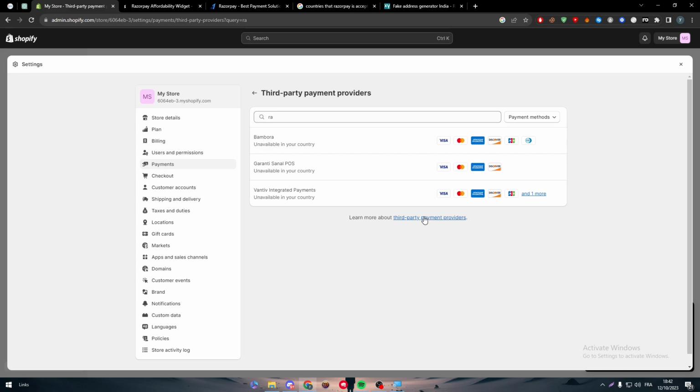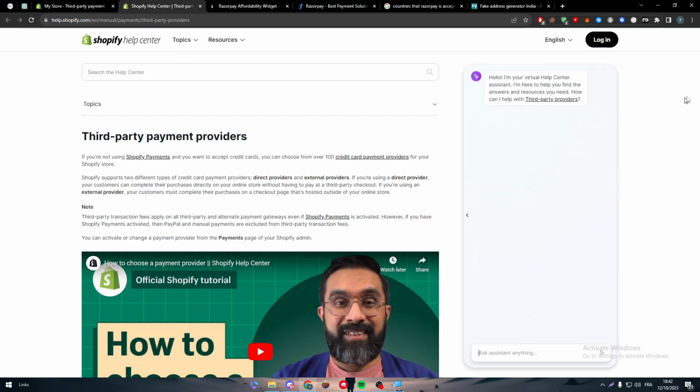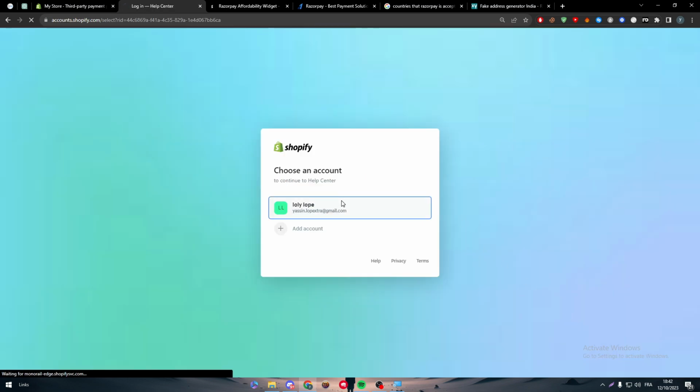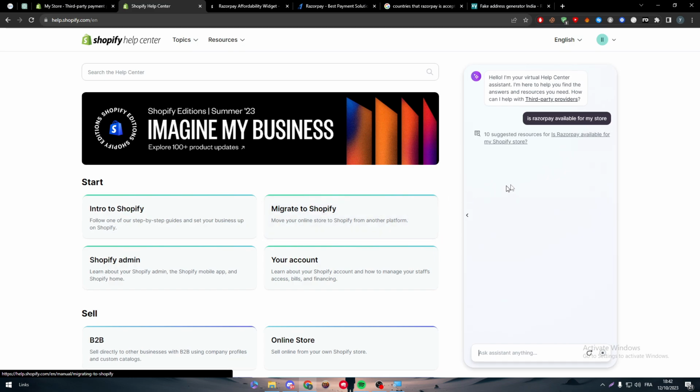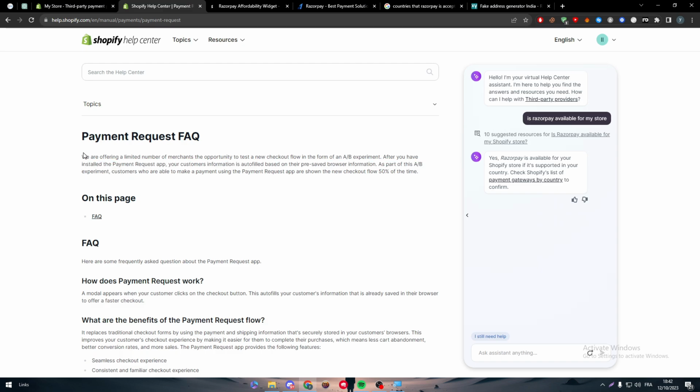And if you still have any problem with your account creation or anything, make sure to just come here to this section and ask the assistant for anything. Is Razorpay, for example, available for my store? And as you can see now, just choose your store, choose your account, let's go. Yes, Razorpay is available for your Shopify store if it's supported in your country. Check Shopify's list of payment gateways by country, click here to confirm, so click. And then here you will have a payment request FAQ that you will be interested in if you didn't actually find Razorpay in your payment gateways or your providers.